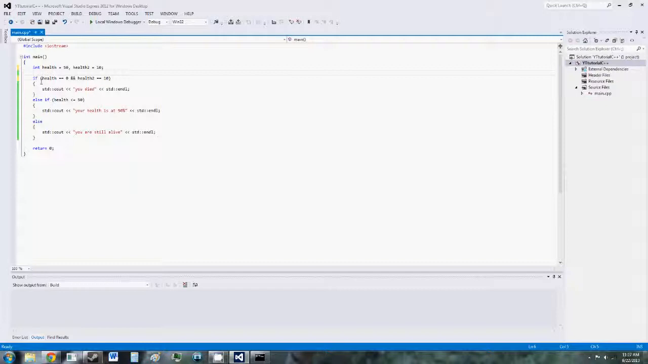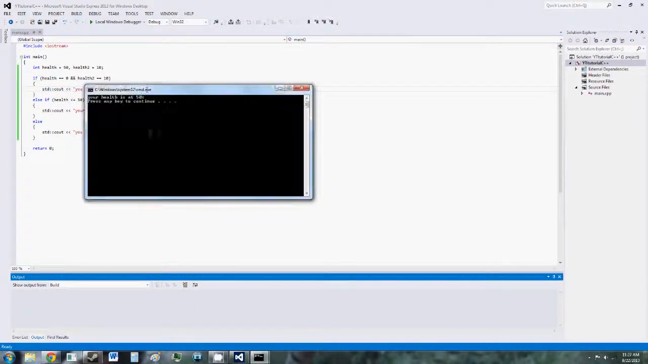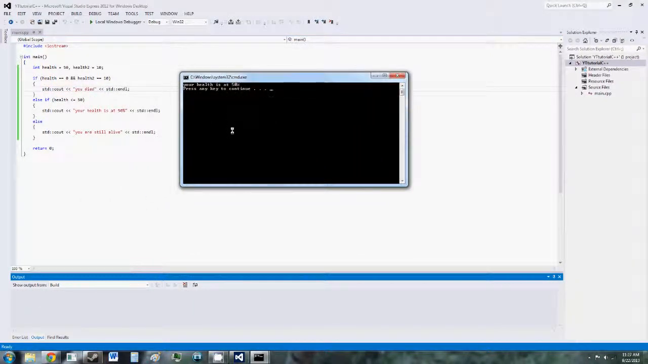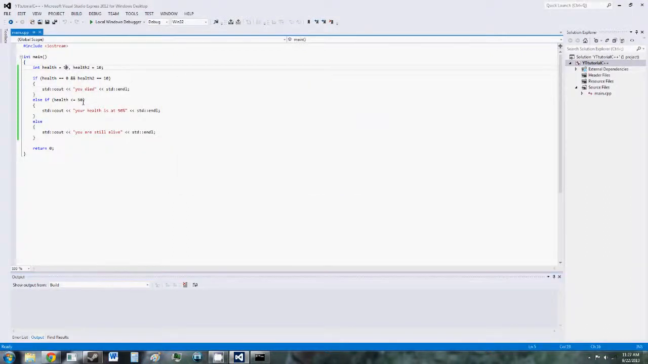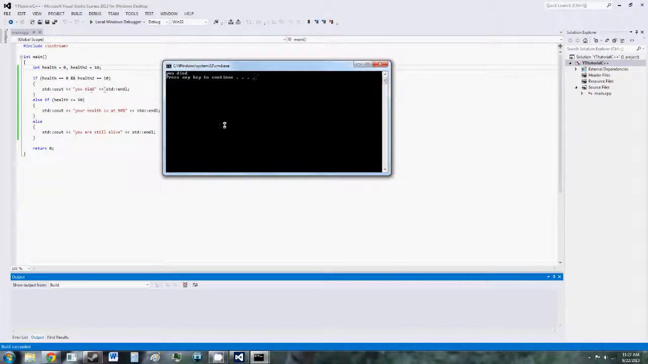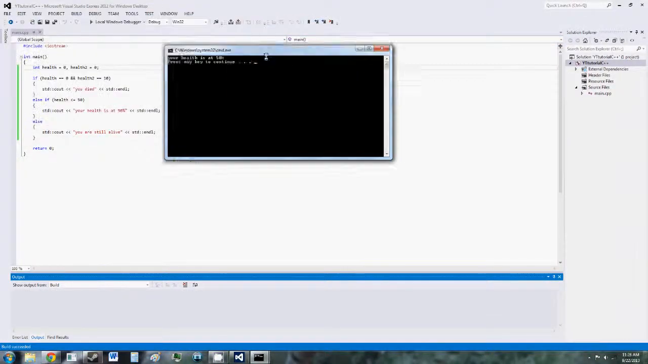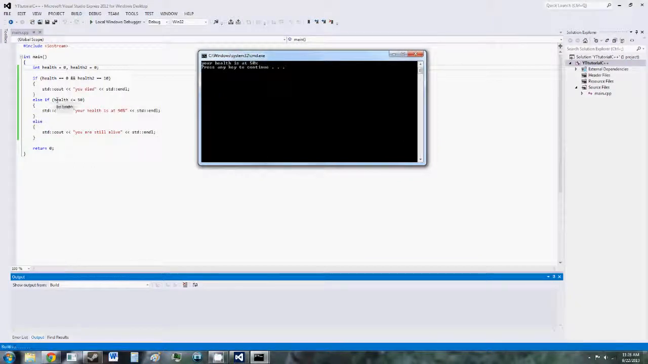So now what we're saying here is if health equals 0 and health2 equals 10. Both of these conditions have to be true for it to run this line of code. Are both the conditions true or not? Oh, no, they're not true. So now both the conditions are true, so it runs this line of code. But say we change just one of them, so we'll change health2 to 0 too. Now it will go to the else if statement because health is still less than 50.